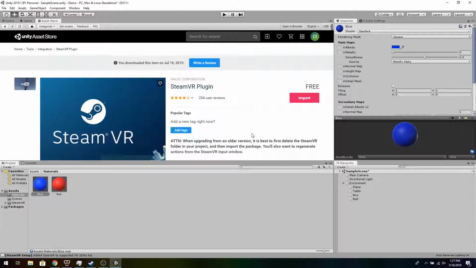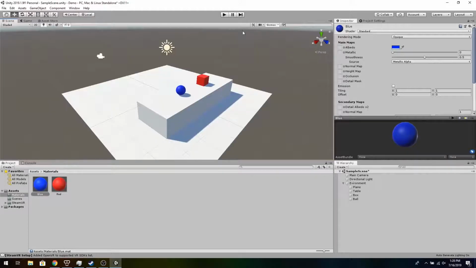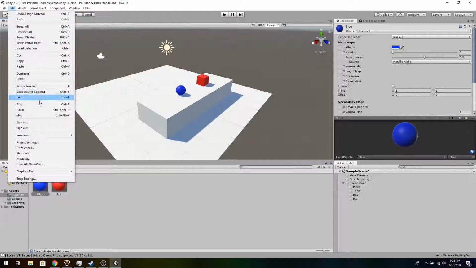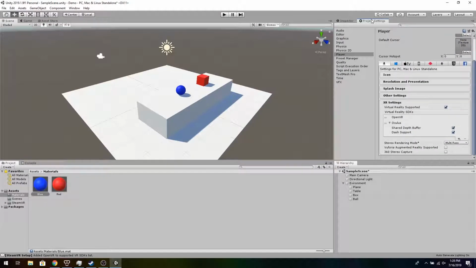You may see some warnings in your console about the SteamVR plugin. So long as there are no red error icons, you should be good to go. Next, we'll need to change some project settings to ensure that Unity can output to XR. In order to do this, we'll want to go Edit and Project Settings. I already have the window open, so I'm just going to select it.